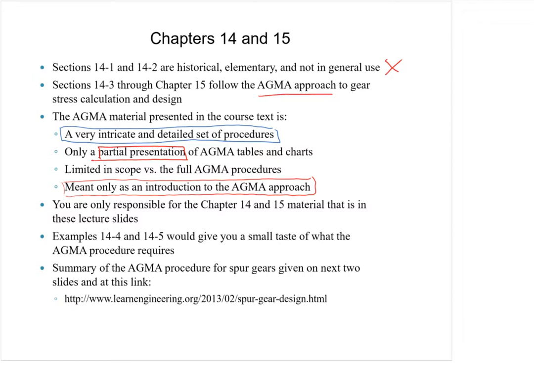Really, this is an example in the book where it's a very complicated and extraordinarily introductory treatment of the material, if that makes any sense. In other words, let me repeat that. It's very complicated and detailed and intricate and very introductory and basic. That should give you an idea of how difficult and involved the AGMA approach is.